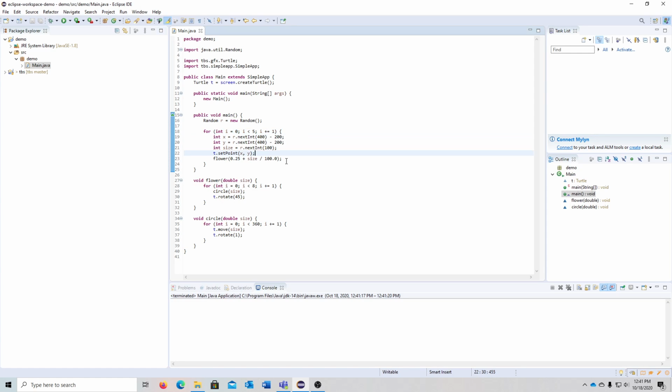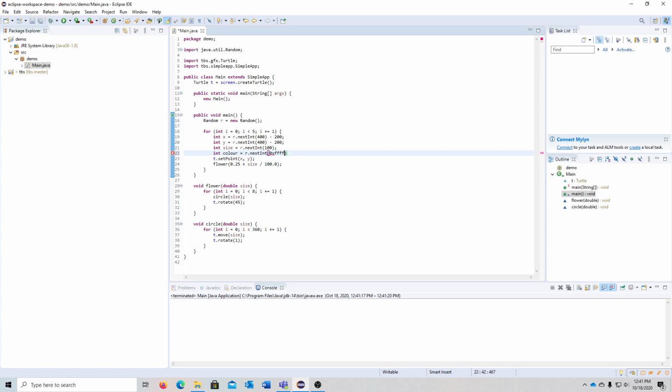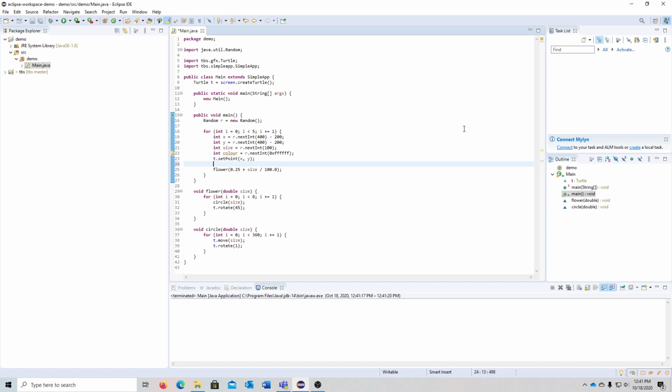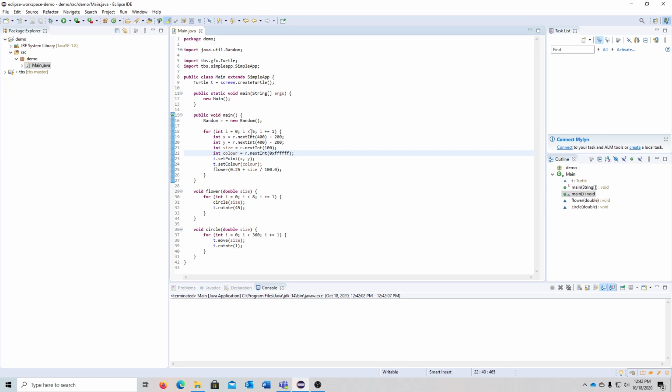I tell you what, I'll try making a random color as well. So let's make a random color. I'm going to put int color equals r.nextInt. Now you might remember that colors are numbers which can be between 0, which is black, and 0xFFFFFF, which is white. Okay, so if I make a random number between 0 and this number, that's going to give me a random color. So now I'll set the color of the turtle to my random color. Let's give it a try again. Okay, that actually looks slightly better than what I had before. I might try increasing the number of flowers again. Giving them different colors makes it look more attractive.